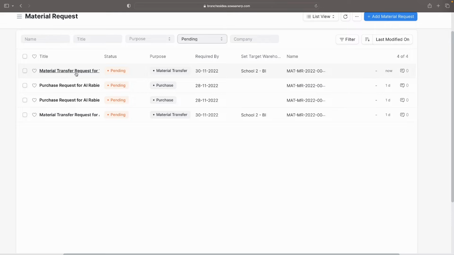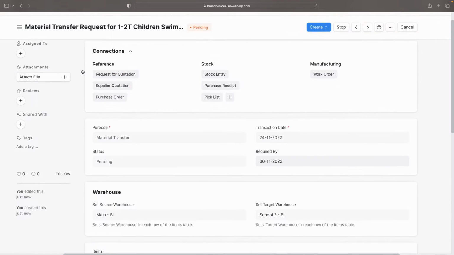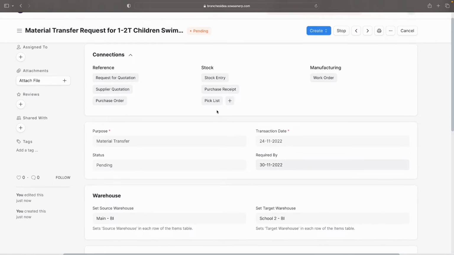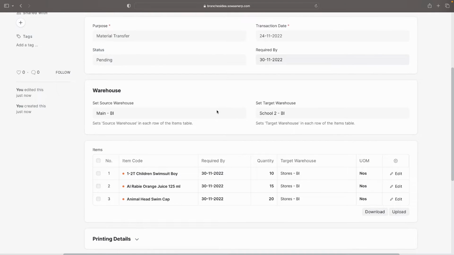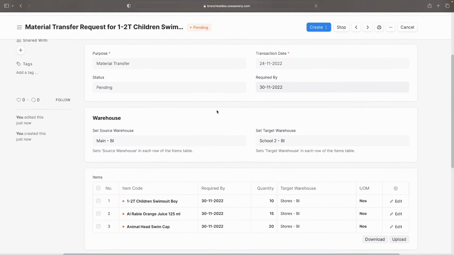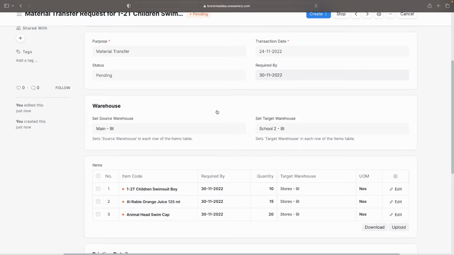Okay, so this one is which I applied here right now. So I will check it, and he can review these things, like he can review what the items are.